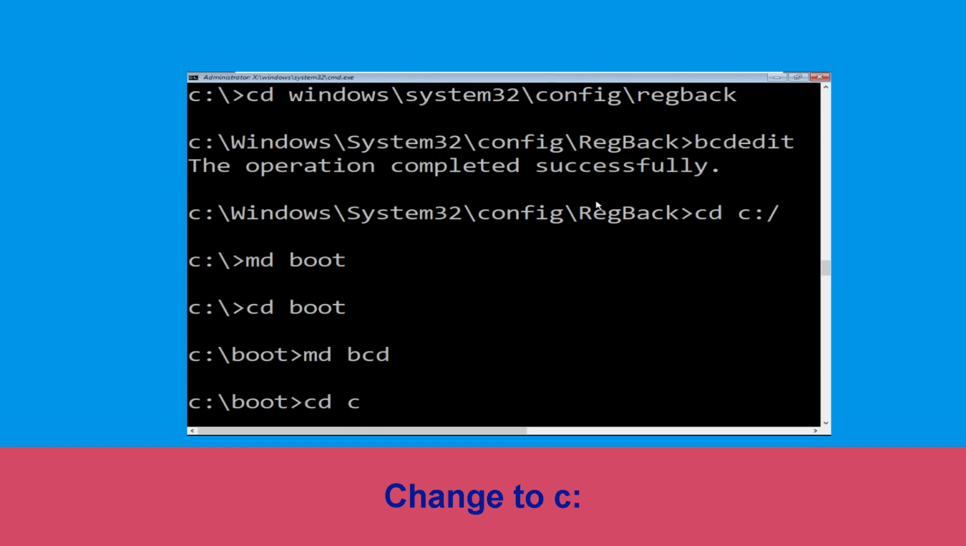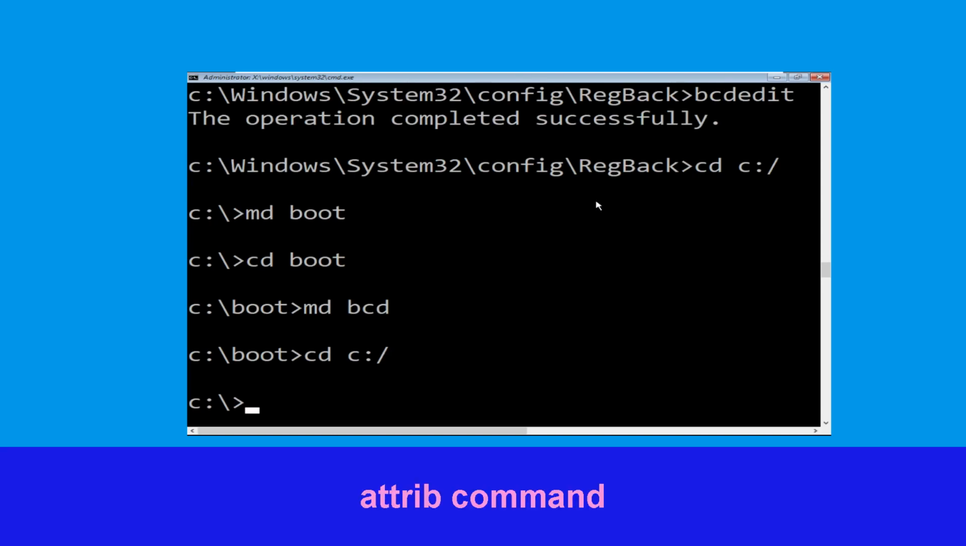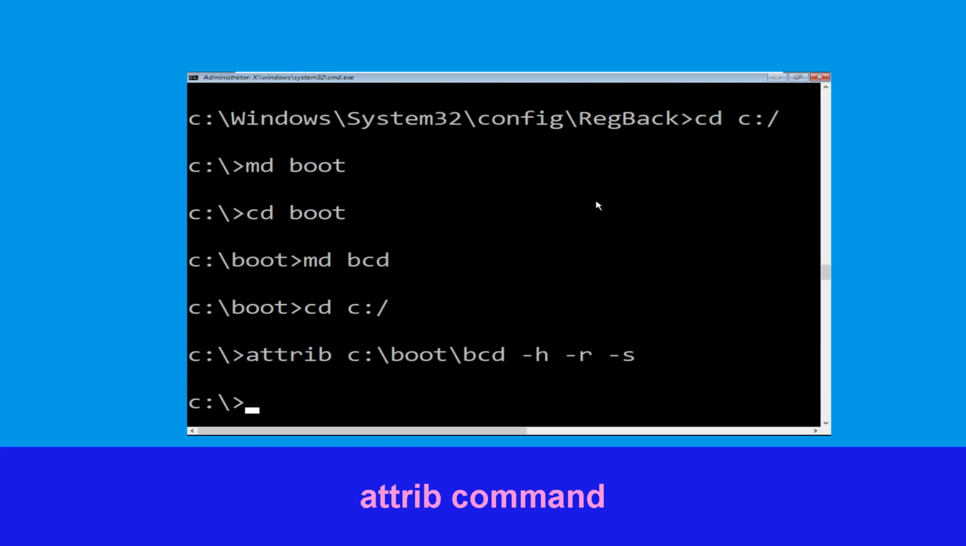Type cd c:/ and hit enter. Now execute this command. Type attrib c:/boot/bcd -h -r -s and simply hit enter.